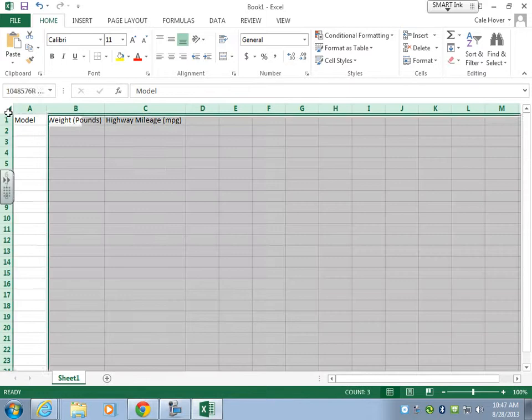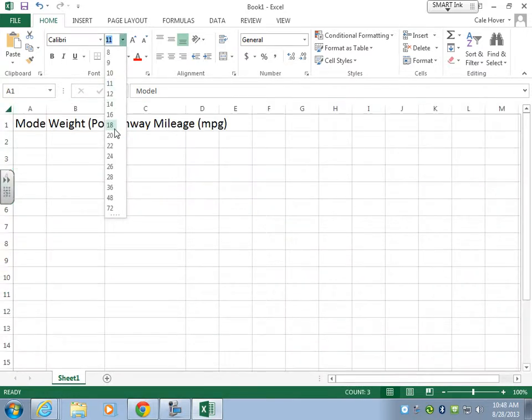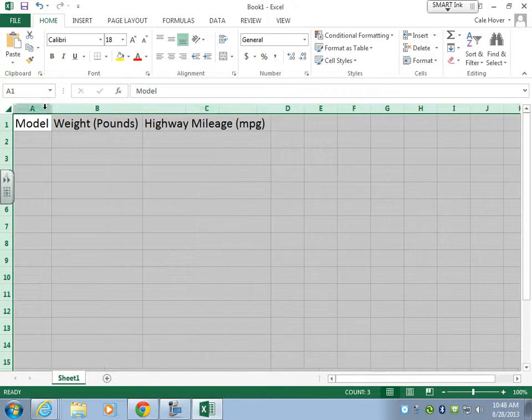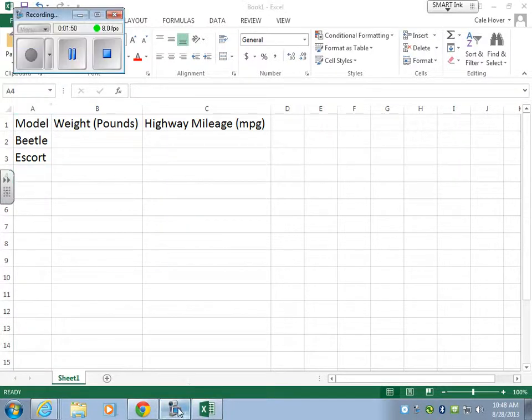Now, I'm going to go ahead and make my font size bigger so you guys can see it on the screen, but you don't necessarily have to do that. And then we just want to go through and start putting in the values for each of these. So I'm going to pause this while we get those in.